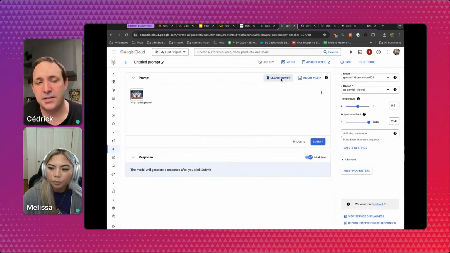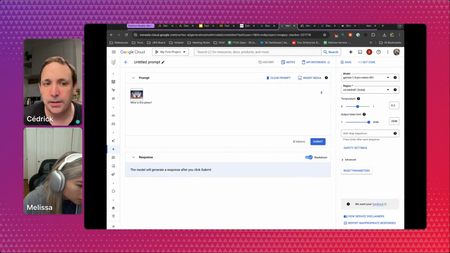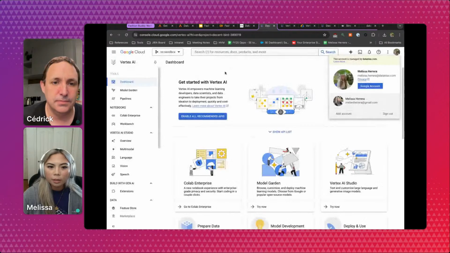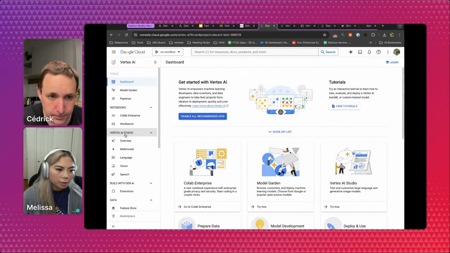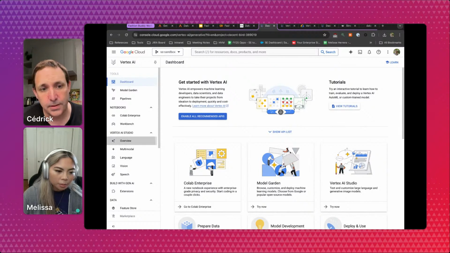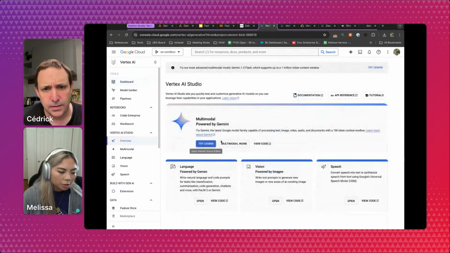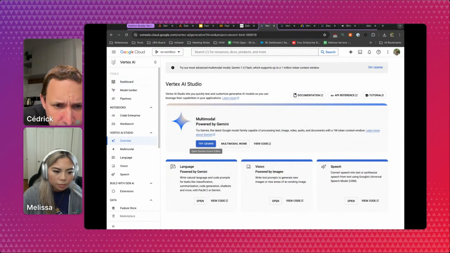Somebody asked, can you just show again where you find this Vertex Studio? Yeah. If you are in our dashboard, you have some toolbox on the left. Vertex AI Studio should be the third header here. And then if you just go into overview, actually, you can go immediately to maybe language will work. Yeah, never mind.